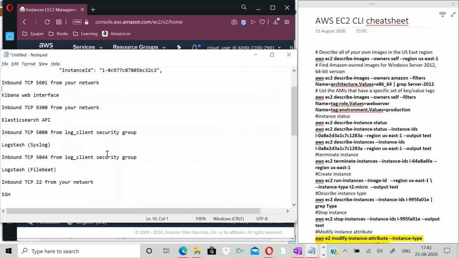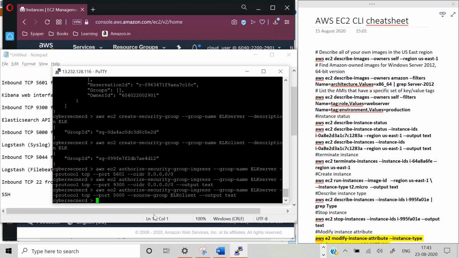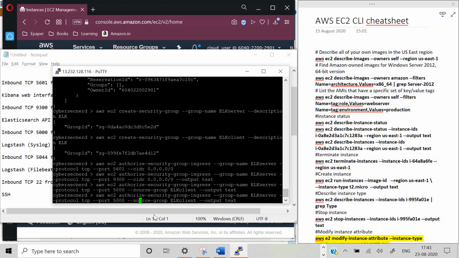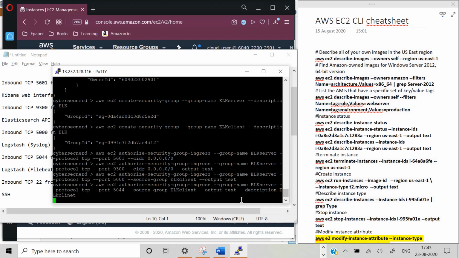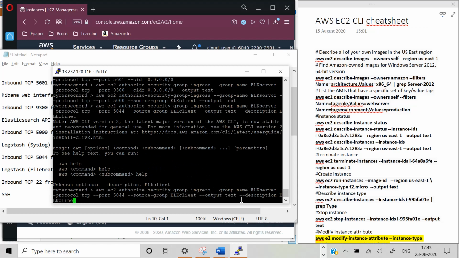Okay, so we have done that, and we will be creating one more inbound connection. Again, the port number will be a little different. This time 5044. Description, let's say ELK client. It's not accepting this argument.